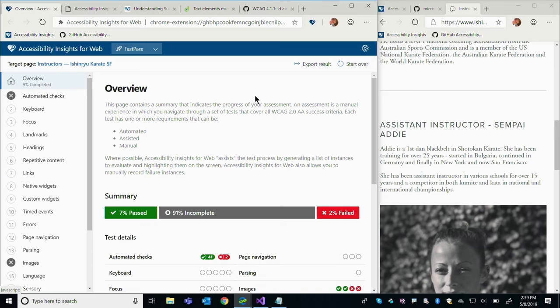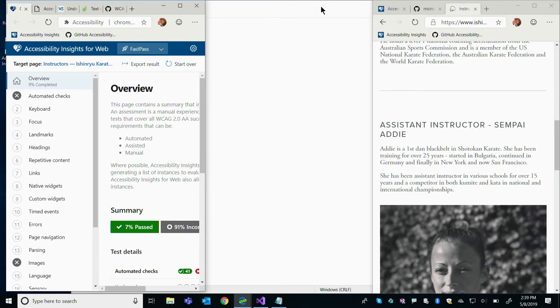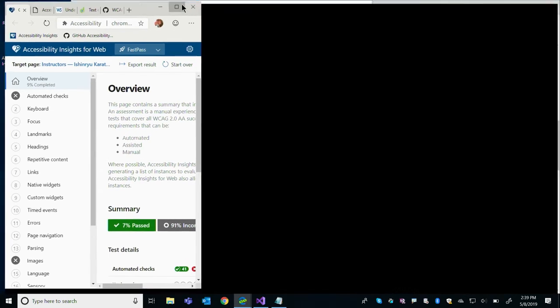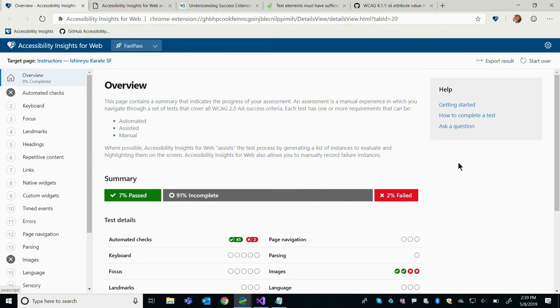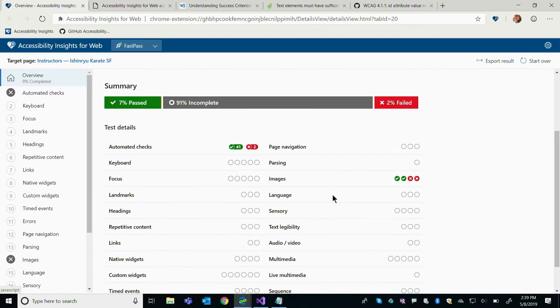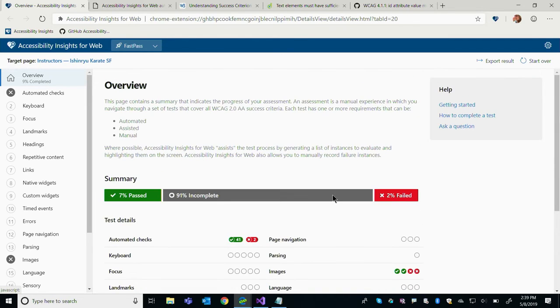I can go back to overview, where I can export the result. Let me make this bigger so that it's a little bit clearer. So in the overview, you can see a little summary of where you stand today. What are the tests that you have done? What are the checks that you have performed? Which you have passed? Which you have failed? And just a great overview to look at and track your progress.